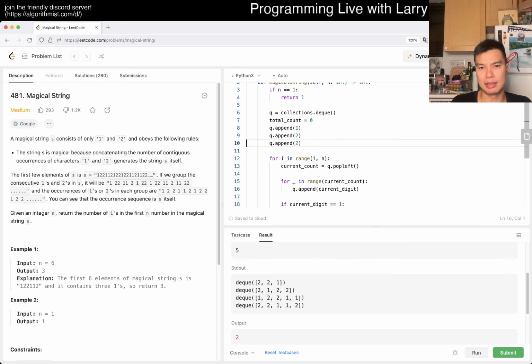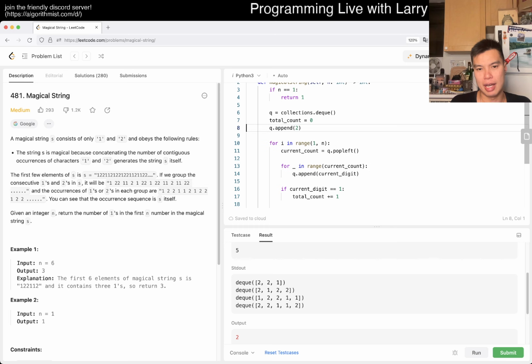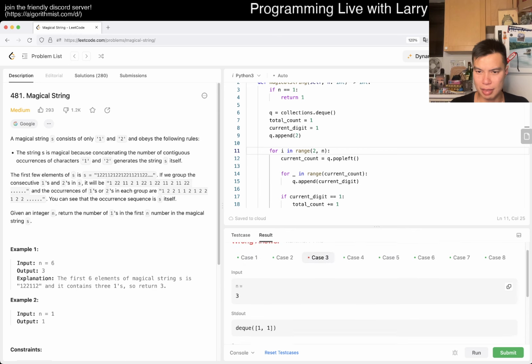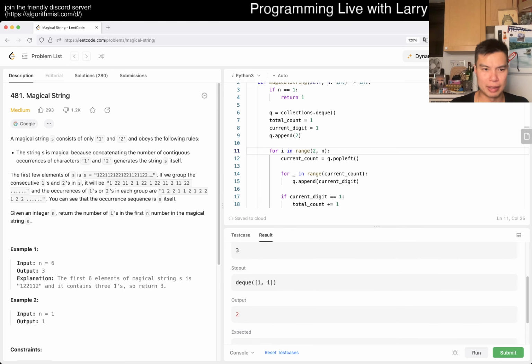So what is the state, right? The state is that now we're doing the third number. So that means that these two actually pop off. So now we're doing the third number, and total count is 1. And then the next number, current digit is going to be the third number is 1, right? And then now we skip 2. Okay, so this is a little bit better.